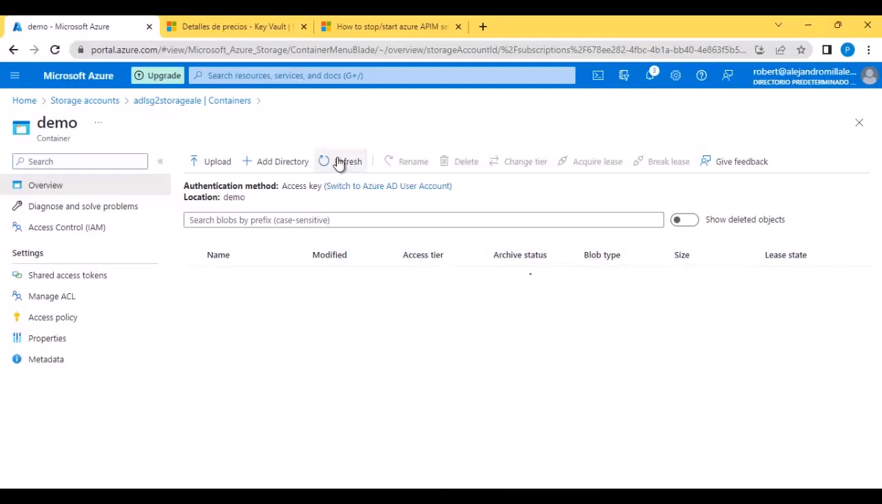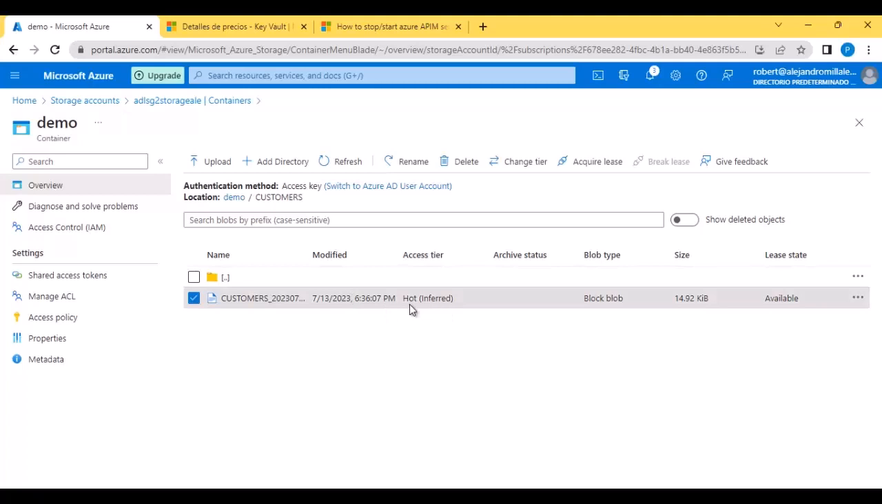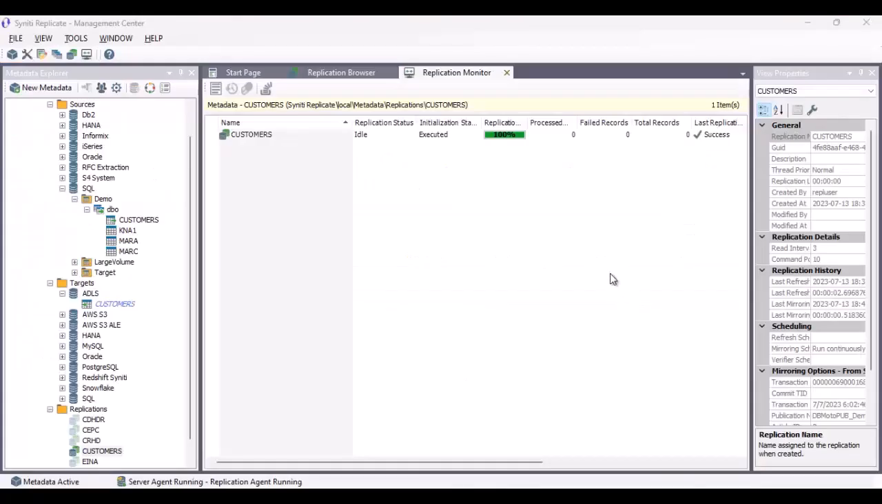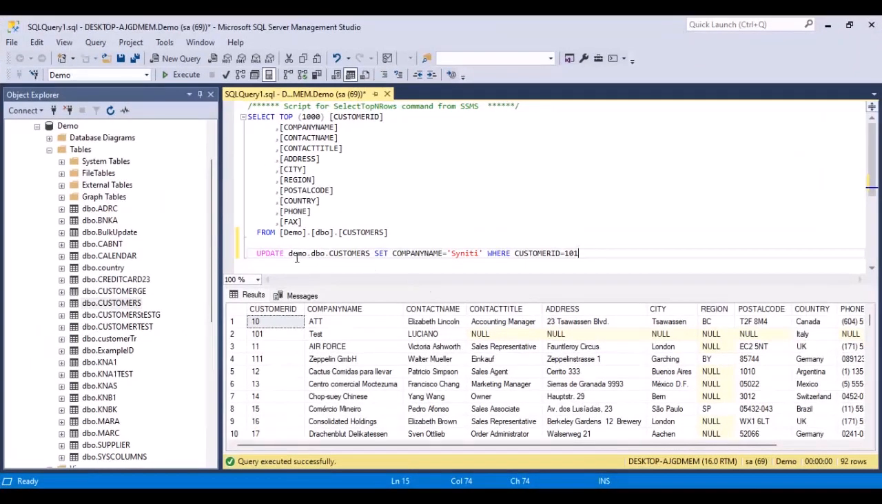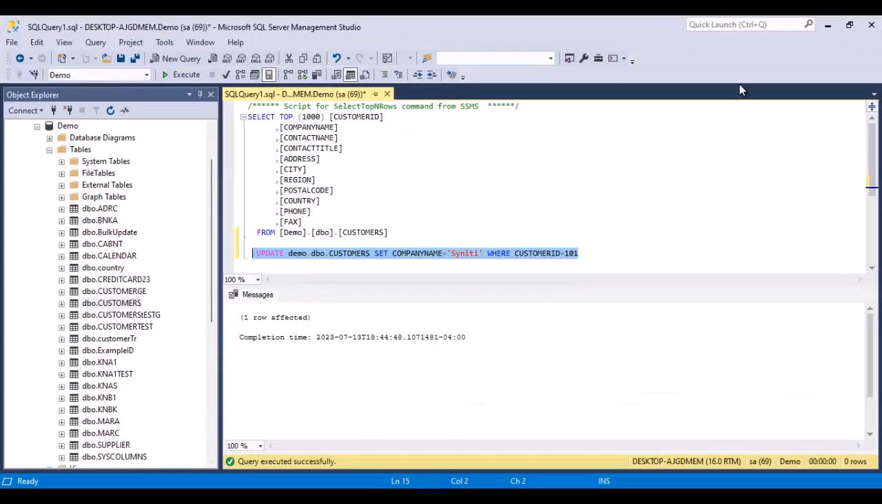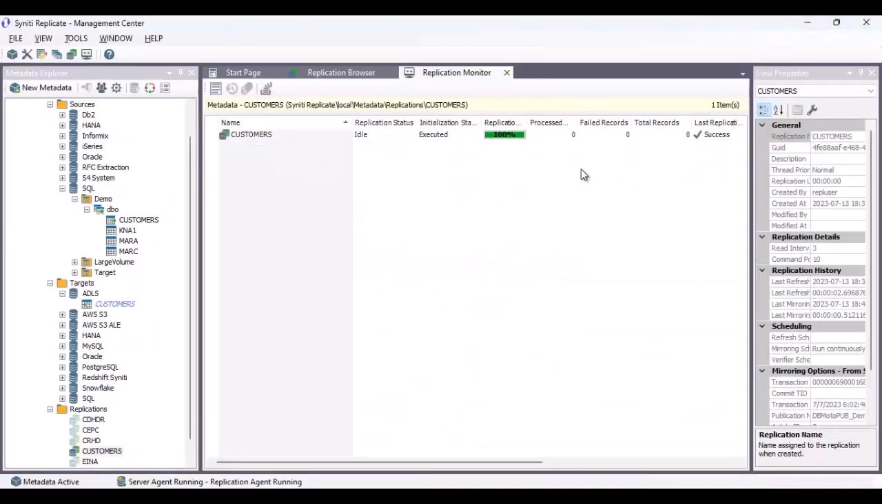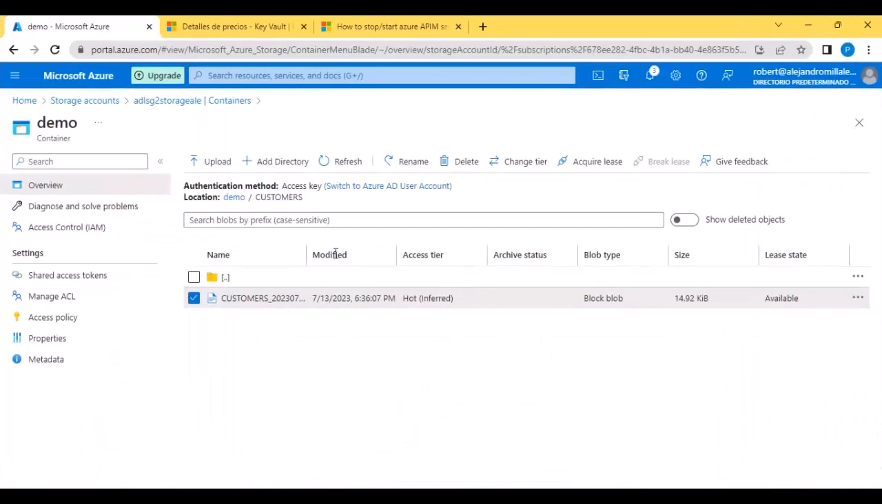As you can see, Syniti Replicate creates the first file in Data Lake. This one contains all current data stored in our customer table in SQL Server. As our replication was set in mirroring mode, every insert, delete, or update coming from SQL Server will be replicated in near real time to Azure. So let's check that. Our replication monitor shows that one transaction was executed. Let me refresh the data lake. Now we have a new file, and this contains information about the update operation done in SQL Server.